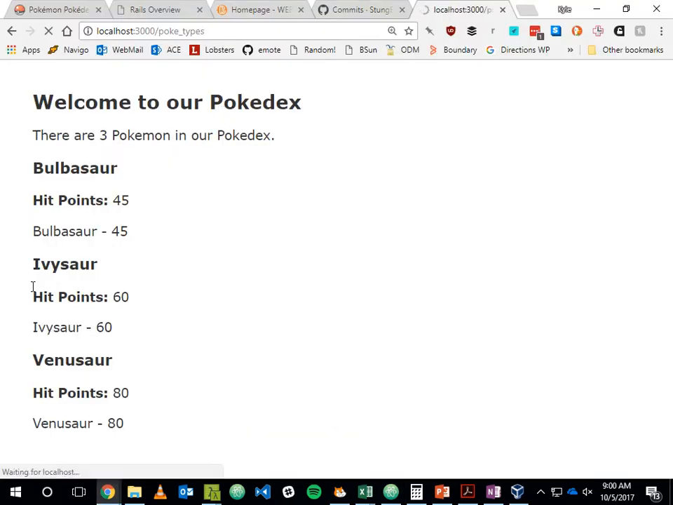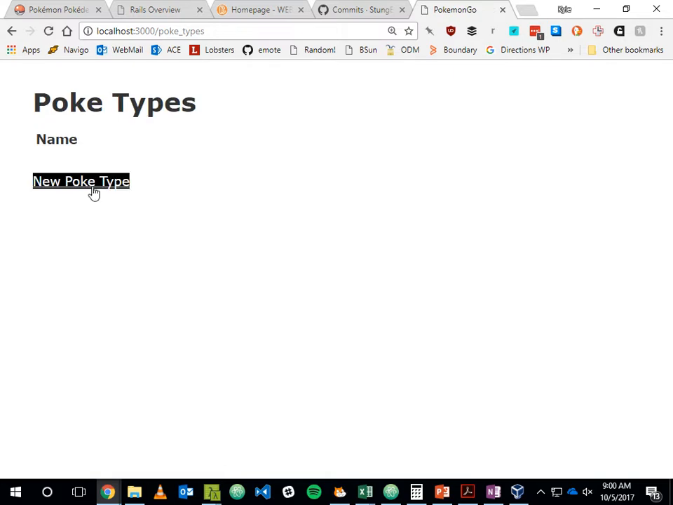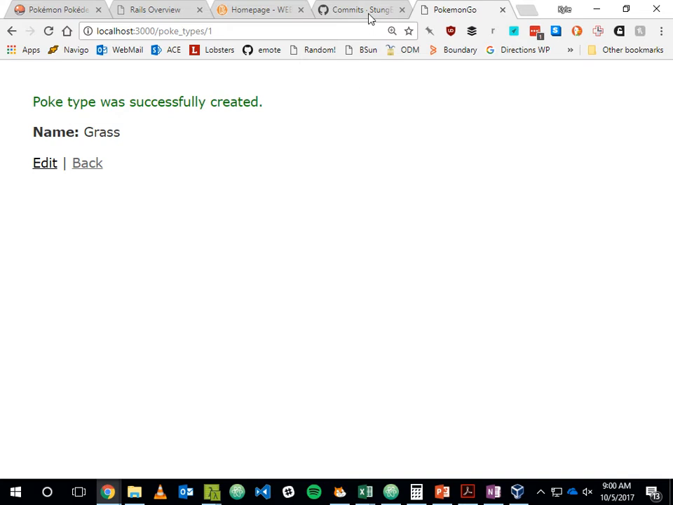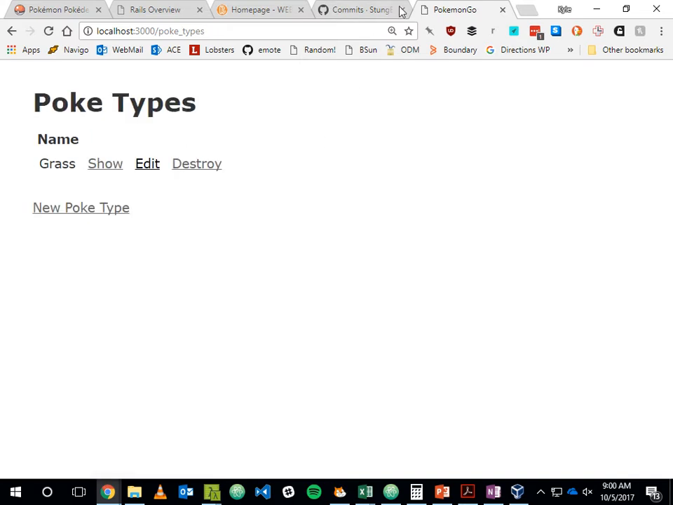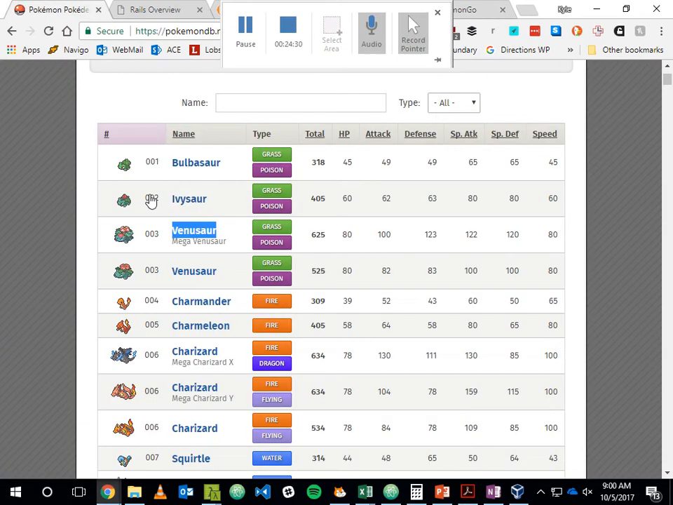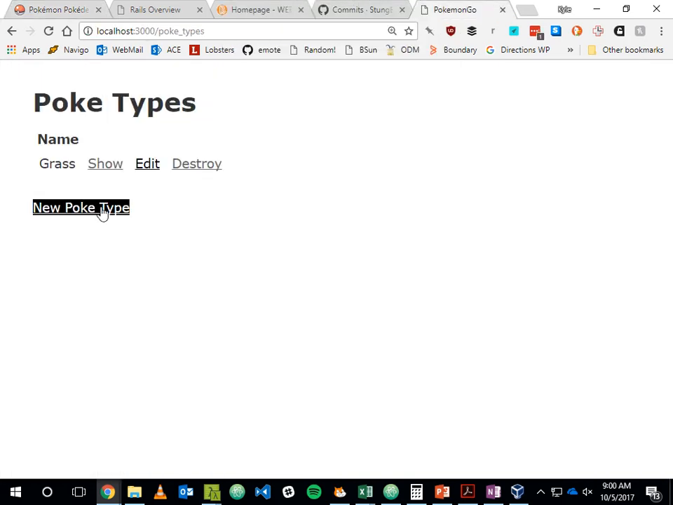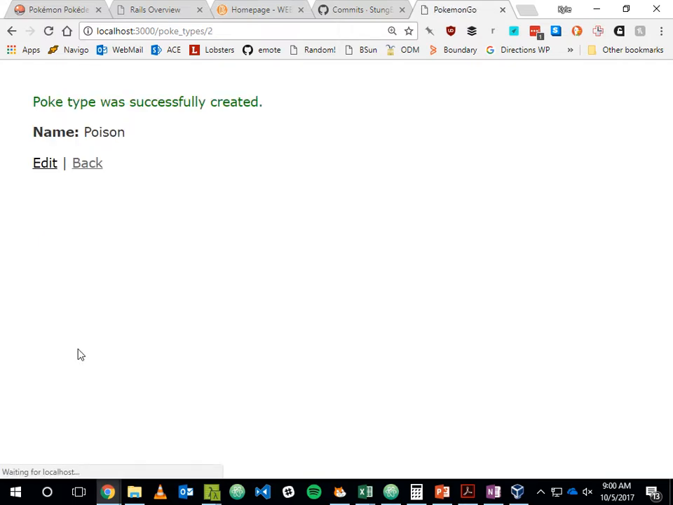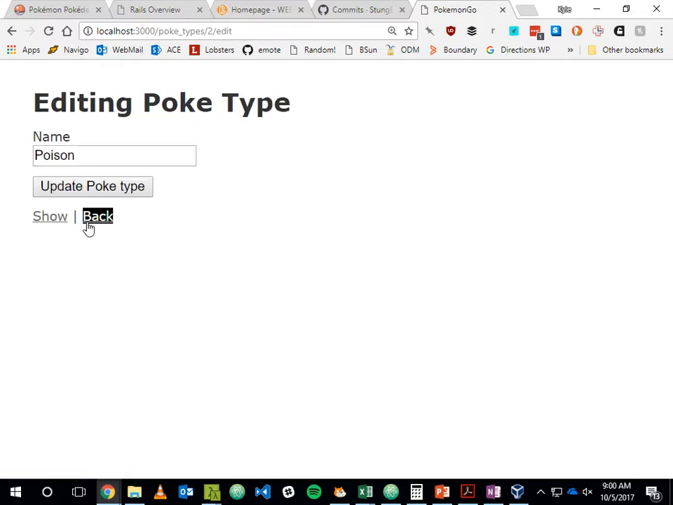I should be able to load that up over here, create a new polkatype. And so let's say grass is my new polkatype. Create it, and then go back, and I see one of them, and I can create the next one, which is poison. And create it, and I have the ability to also view individual types on their own page by way of their primary key. I can also edit types and change them if I want to.